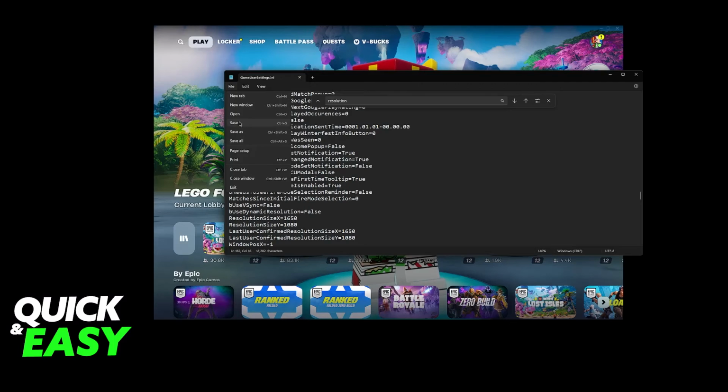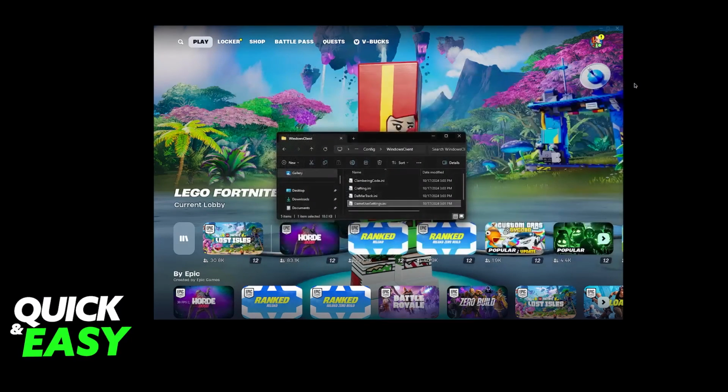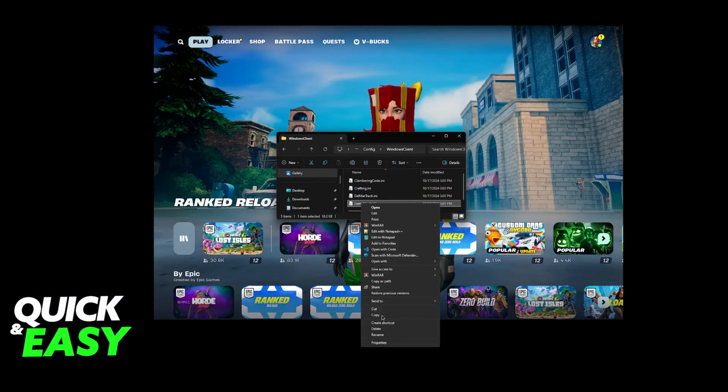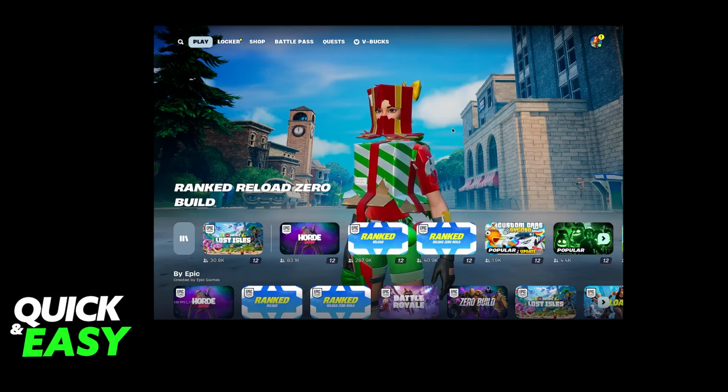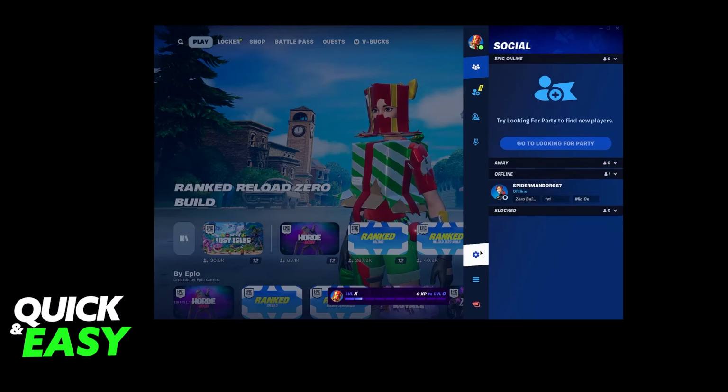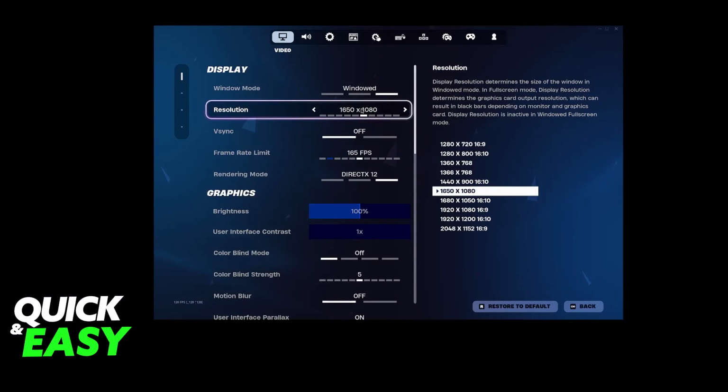Next, save the changes, so click on File, Save, close this down, and then once again enable Read-only after you save those changes. And the next time that you open Fortnite, 1650 by 1080 will be selected by default. So this is all you have to do.